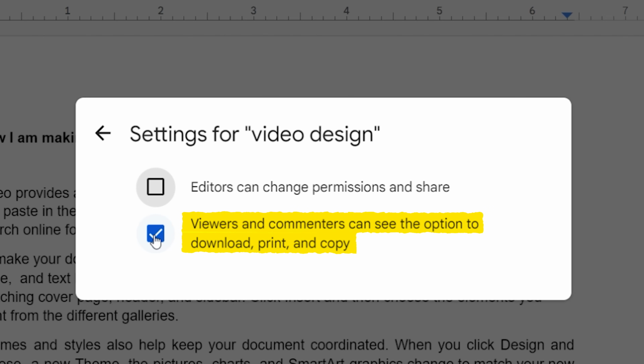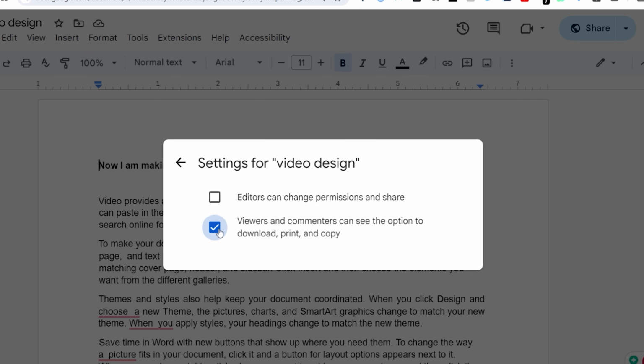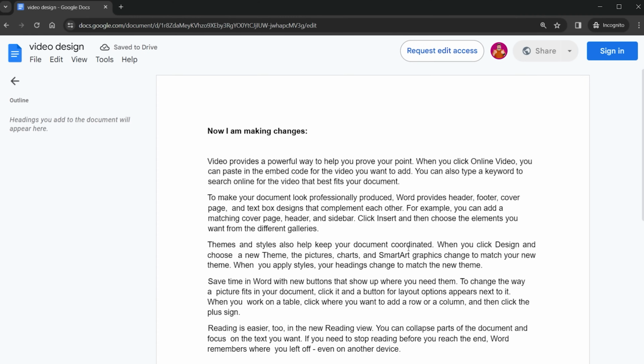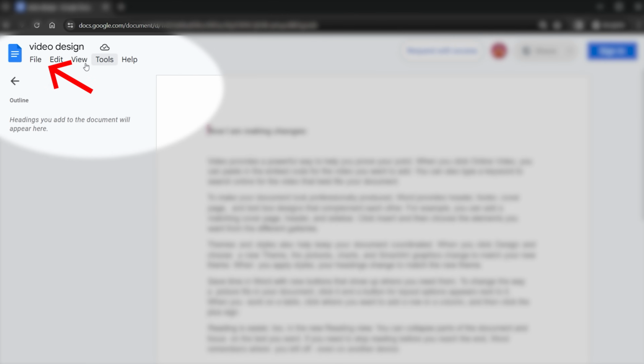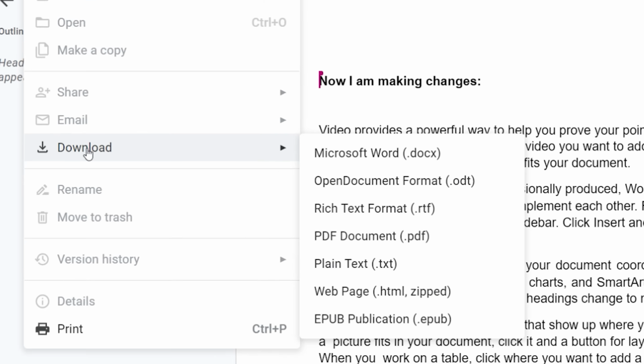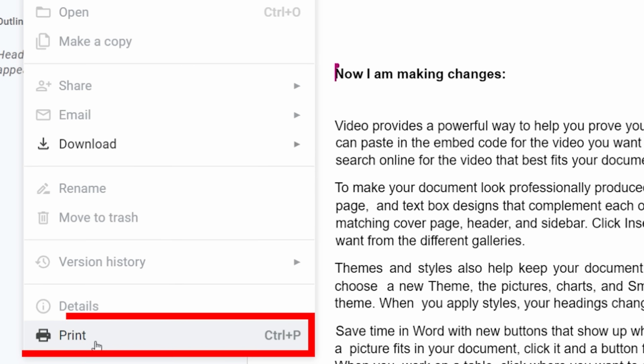Now, this one is interesting. Let's leave this one as ticked for now, and let's go see what it looks like when you share this document. So let's open it up. Normal Google shared, there is the document, and you can see under file, I have an option to download, and I have an option to print.